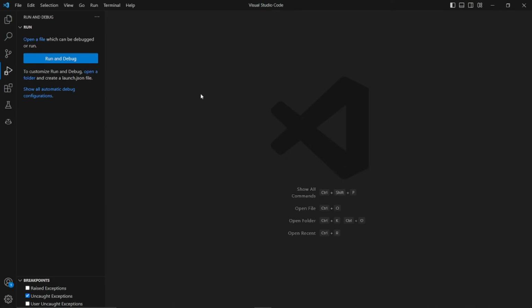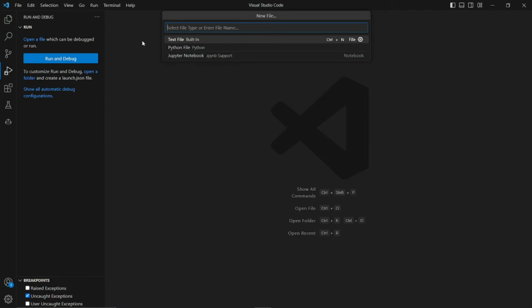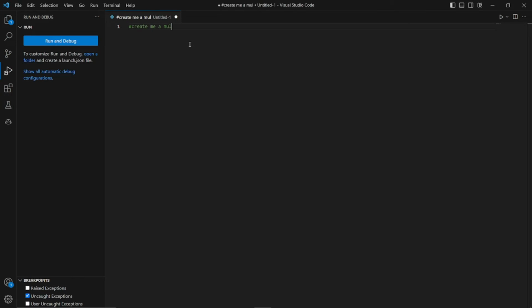All right, so here I am with my Visual Studio Code open. So yeah, first of all, let's just create a new file. We can select the language as Python today. All right, so for the first example, let's just go very simple. I'm just going to tell it to create me a multiplication table from 1 to 10 just to see if it's going to do that for us or not. So let me just give it a prompt. Create me a multiplication table from 1 to 10. So let's just hit enter and see what kind of output or suggestion it's going to give us.